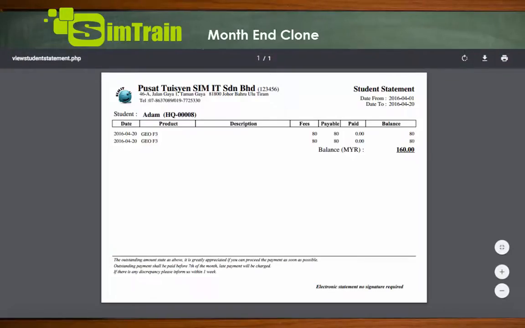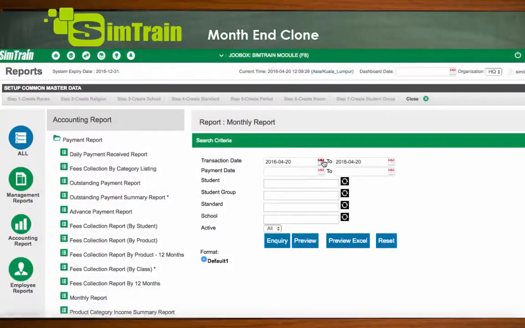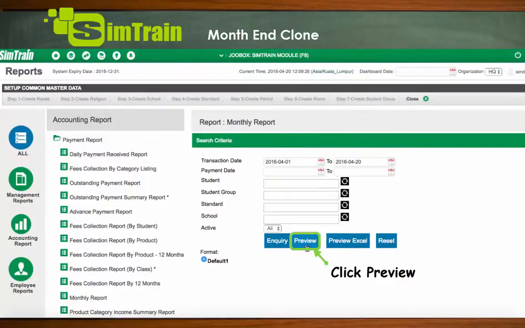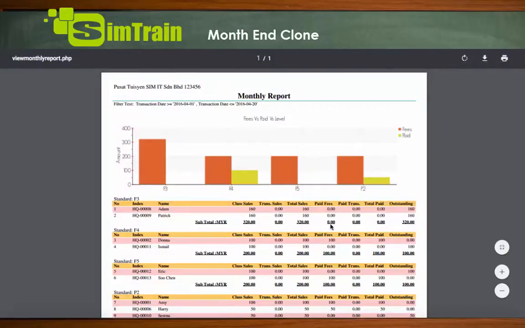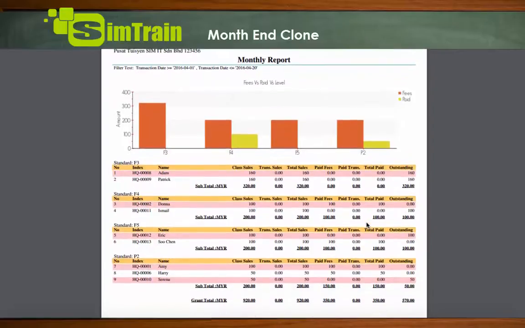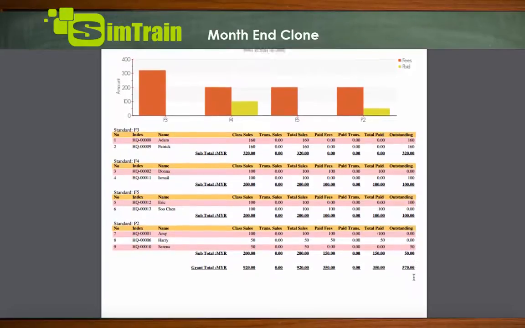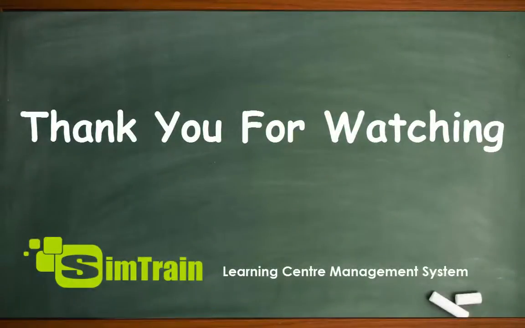Last but not least, let's monitor the monthly report. I'm going to filter from 1st of April, which is the previous month, and preview it in order to view the sales made, paid fees, and outstanding payment in the previous month. As you can see, these are the students who still have outstanding payments, which are Adam and Patrick, Ismail, Eric, and Serena. From here, you can send out the student statement, and that's all for the monthly process.